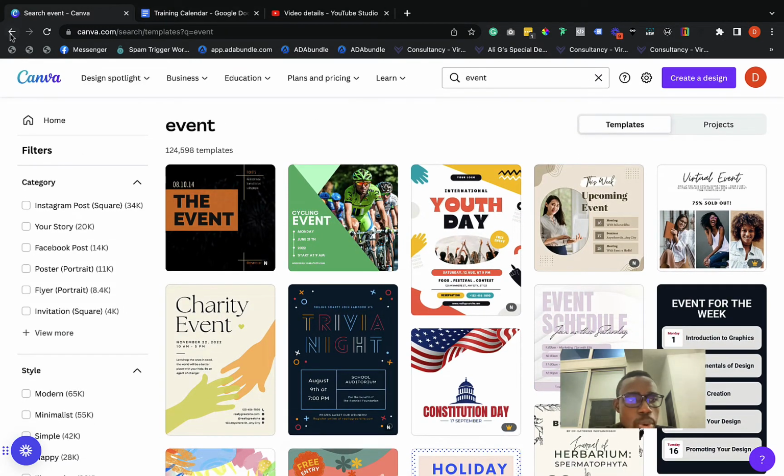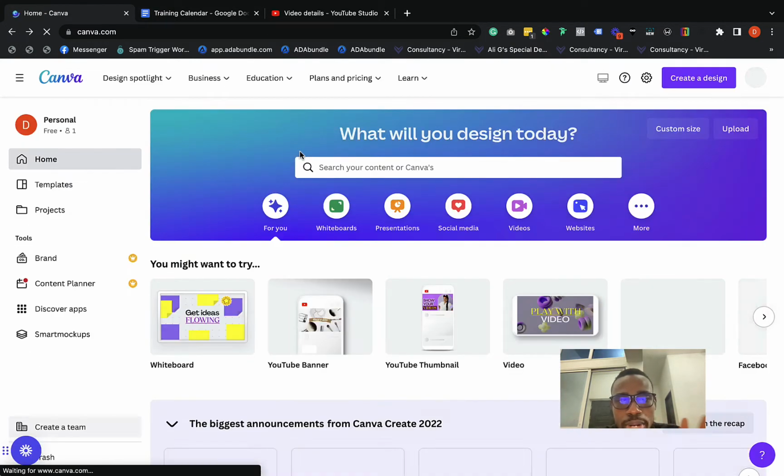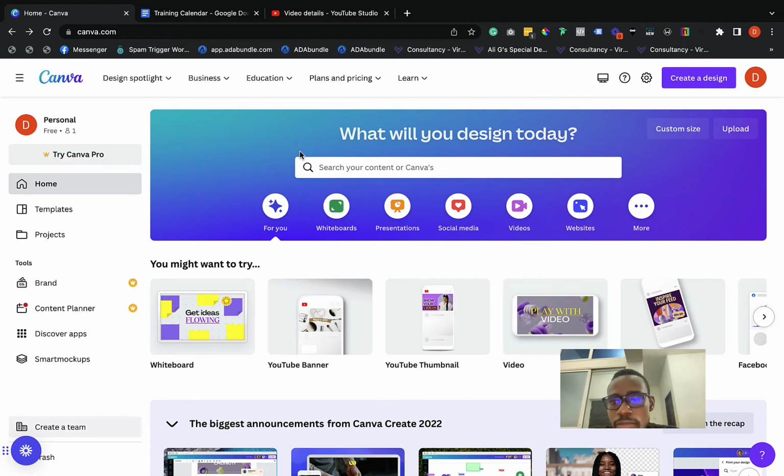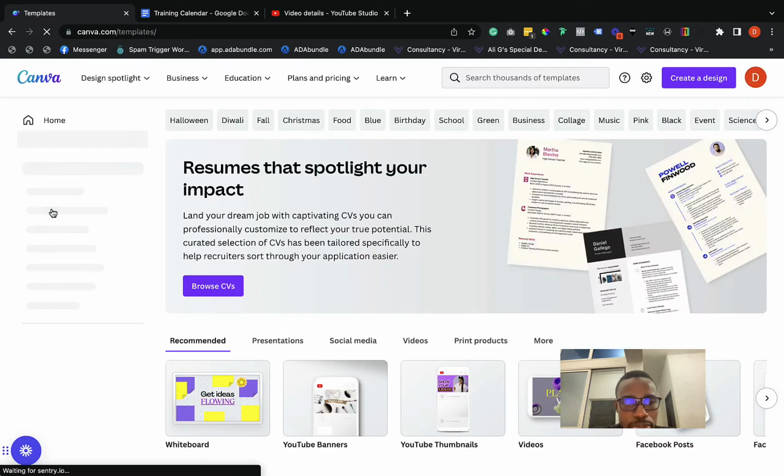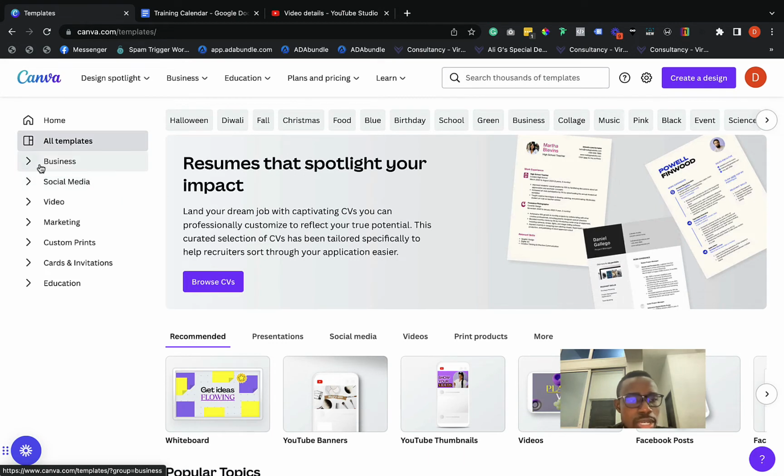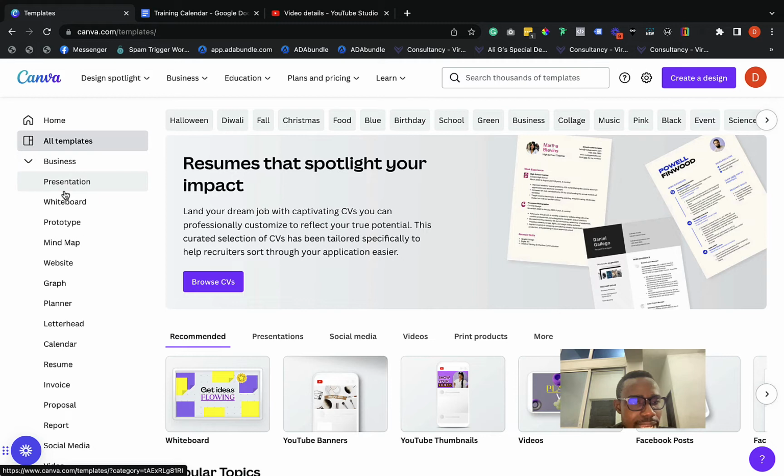So let us go back, because I need to show us some other stuff before we go into the meat of this. Now, as you can see, I'm on my home tab. You can click here to see templates, right? It's really beautiful because from this particular view, everything is actually categorized. So you can click on this drop down to see different kinds of templates you can create under the business category: presentation, whiteboard, prototype, mind map, even websites, graph, planner, letterhead, right?